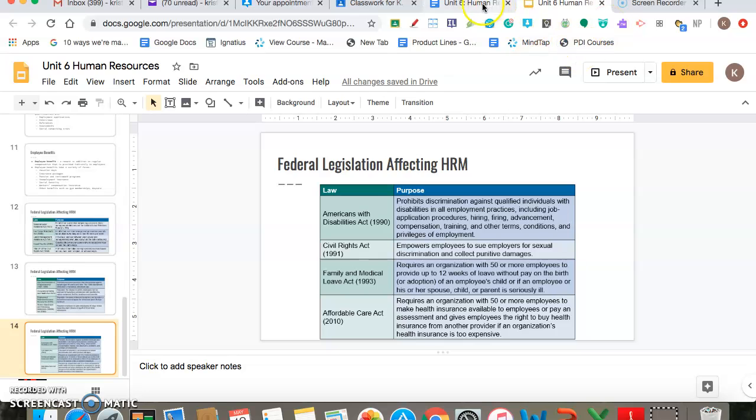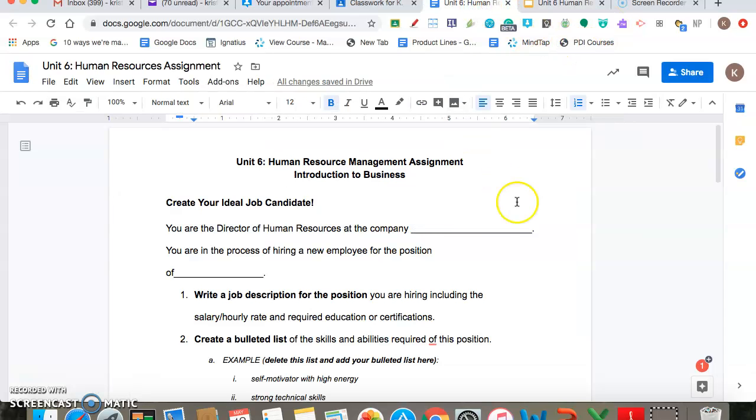So now finishing up here, I just want to take a look at your assignment. So your human resource assignment. So it's pretty simple, but it's kind of bits and pieces of stuff you've actually done a little bit here and there already. I want you to come up with, you're the director of human resources, come up with a company that you want to be the director of, say Google. You're in the process of hiring a new employee. Pick a position you want to hire them for. Marketing manager, let's say, for example.